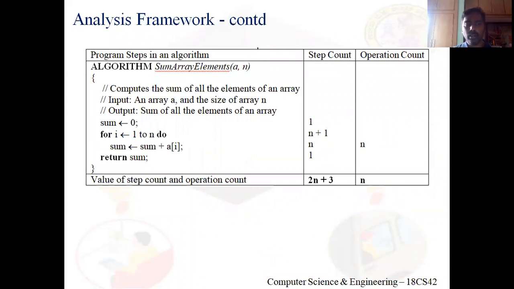And in this algorithm, the main operation is addition, right? So for operation count, rather than counting all the steps, I am going to concentrate on the most time consuming operation, the most frequently executed operation. And addition is going to execute n times. So I'm concentrating on addition. Got it? Clear with this? In operation count, the frequently executing operation will be considered.